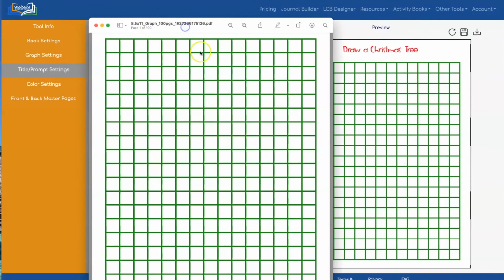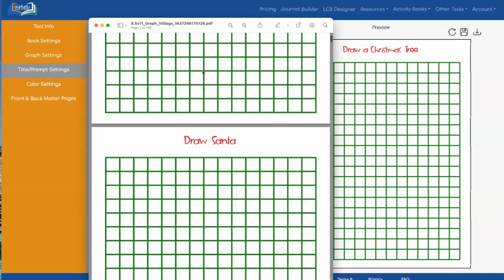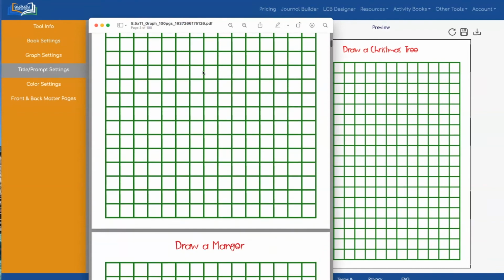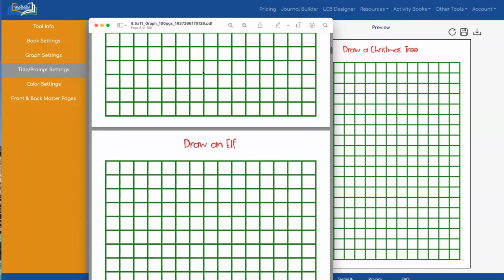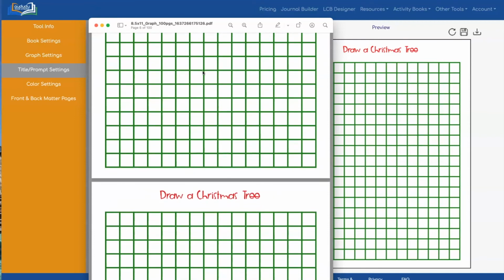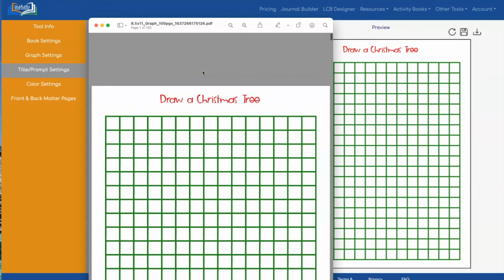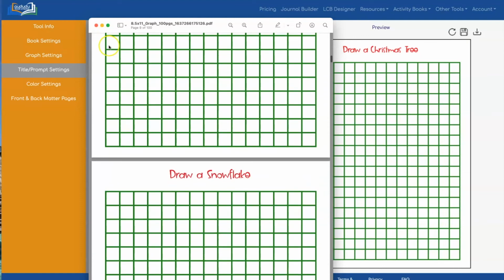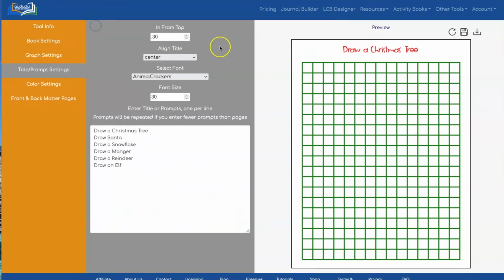Here's what it's going to look like. So it's got draw a Christmas tree, draw Santa, draw a snowflake, draw a manger, draw a reindeer, draw an elf, and then it's repeating because I only did that number. That's a quick way to generate a book with lots of different titles with different stuff on each page.